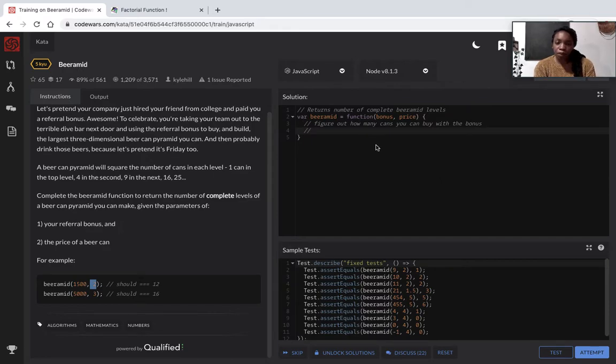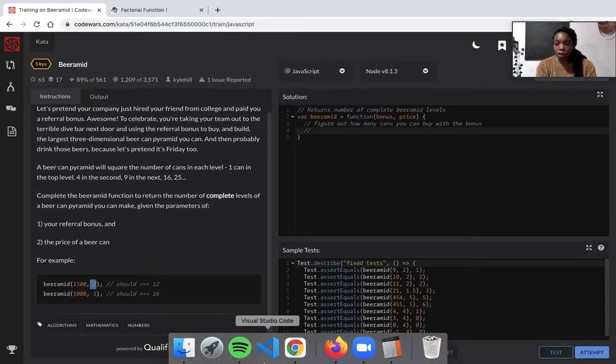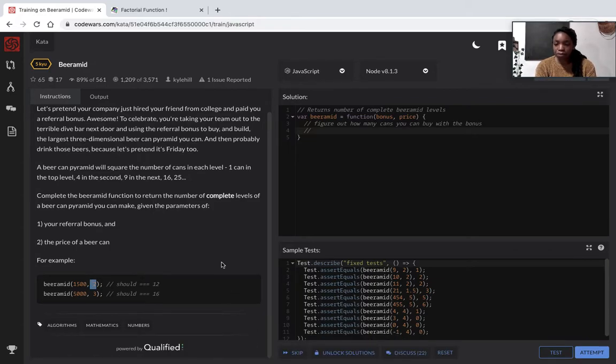Okay, figure out how many cans you can buy with the bonus. So in this case, they were able to buy 750 cans. Okay, so how many levels? So just thinking through the logic. The first level, you can have one can. Okay, so can you add another level? So we know if you have one can, you can have one.